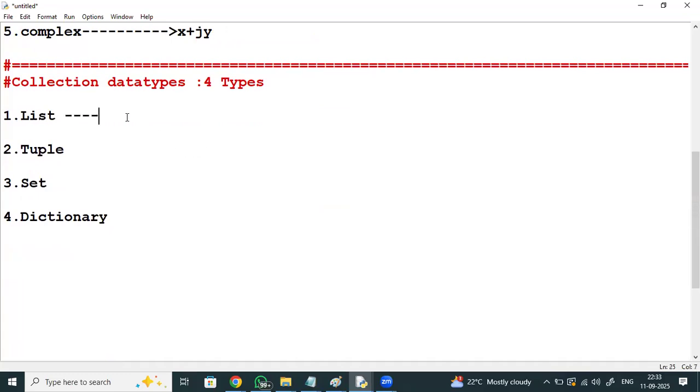List is represented by using square brackets. Tuple is represented by using normal brackets. Set is represented by using curly brackets. By seeing the brackets only, you should identify what type of collection it is. In the case of dictionary also curly brackets only, but it is a collection of key value pairs.